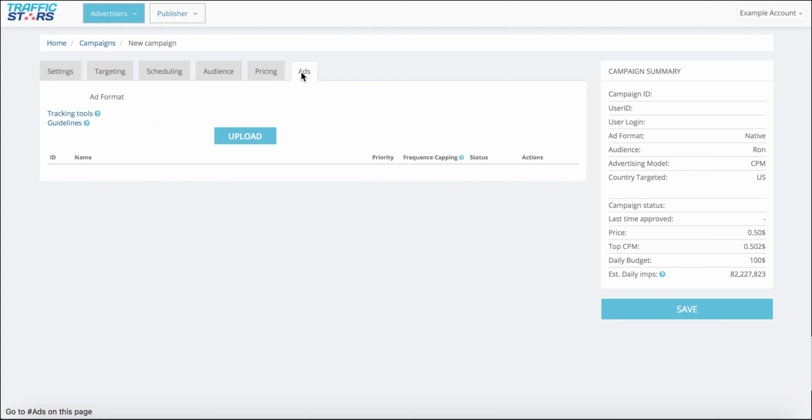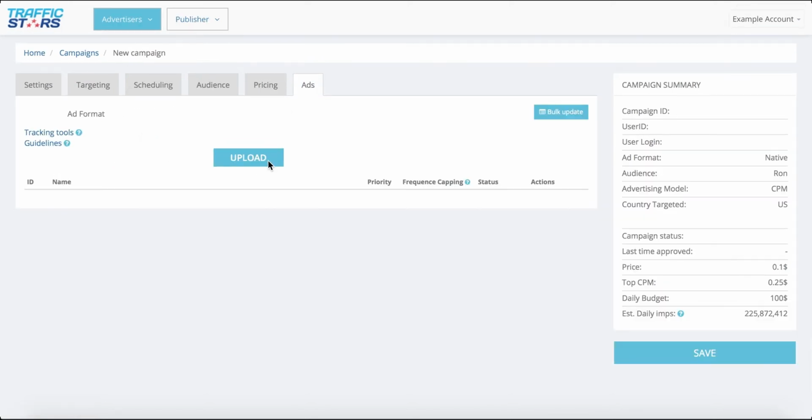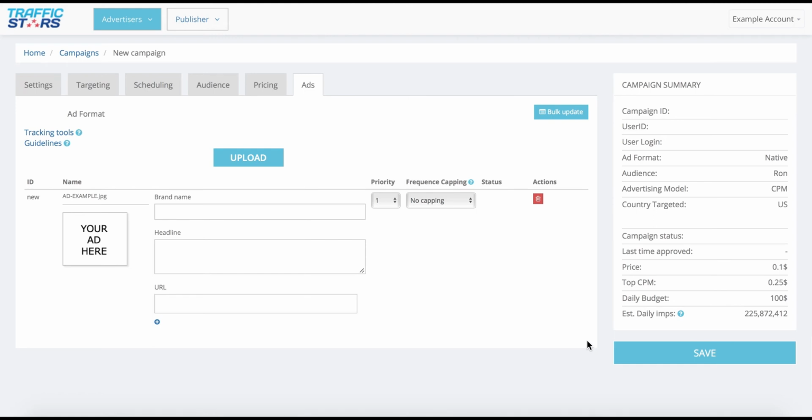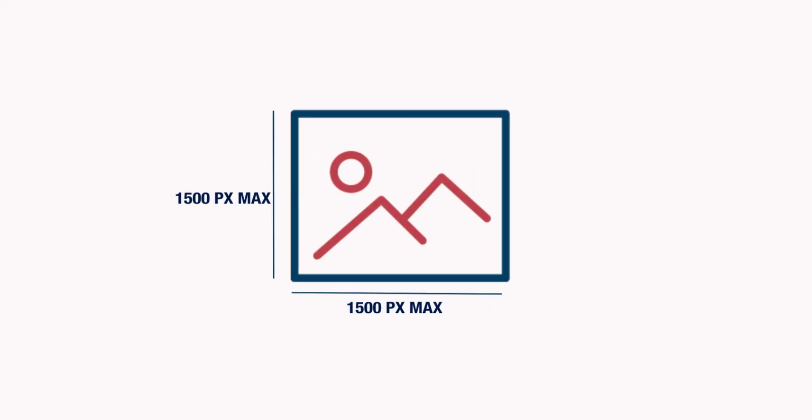Here, you'll be able to set up your creatives. For native ad campaigns, you have the following elements: a thumbnail image, a headline, and a brand name. Native ad placements can differ depending on the website where they are placed and how the publisher has set them up. So it's essential to follow these best practices for your creatives. For the thumbnail, upload an image with a maximum of 1,500 pixel width and height. The image should preferably have a 4:3 ratio. This means it is a little bit wider than taller.